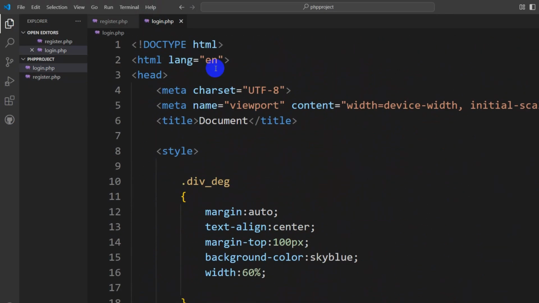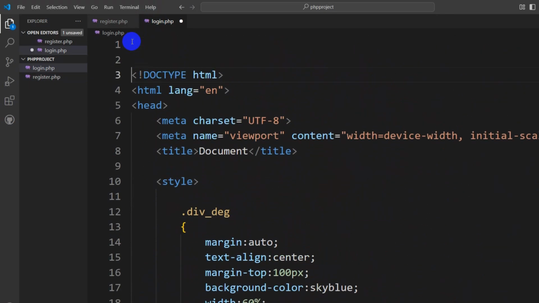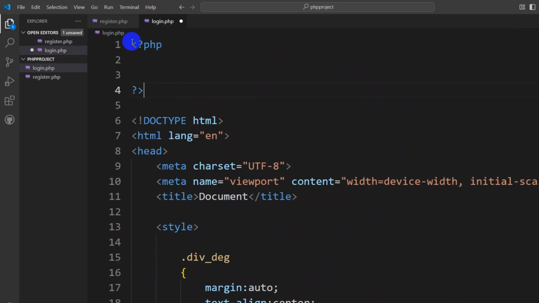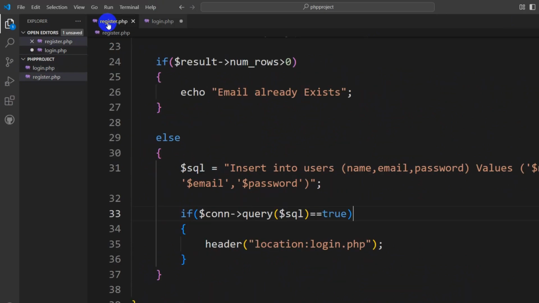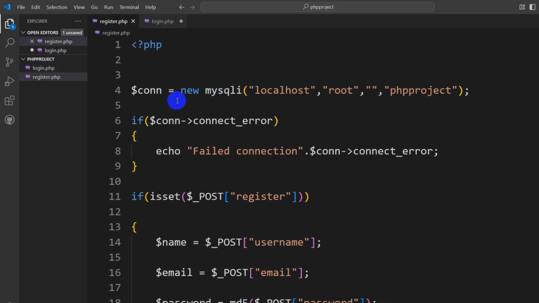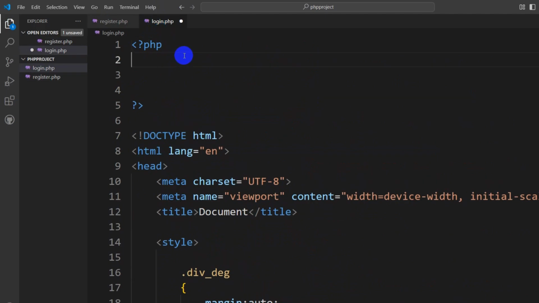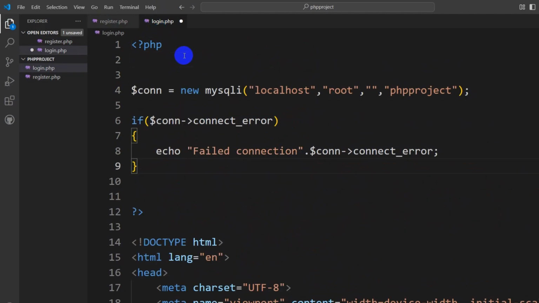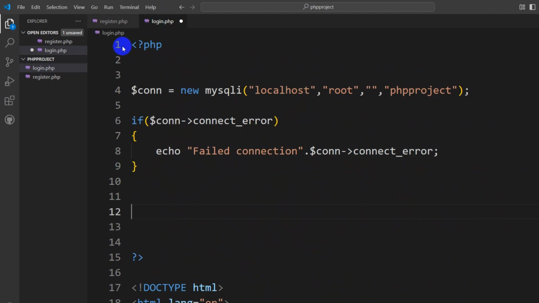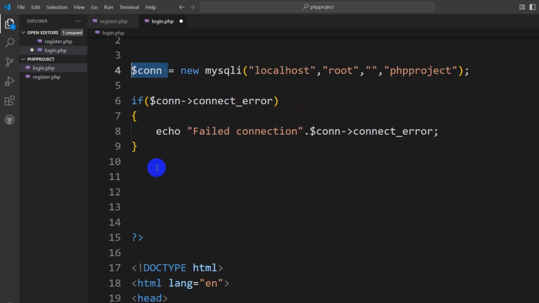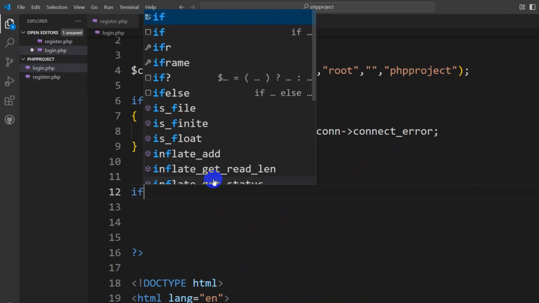So at the top, we are going to mention the PHP opening and PHP closing. And first of all, we need to make the database connection. So here you can see $con and this if condition. We're just going to copy this and paste it here. There you go. So after giving the $connection, we're going to mention the if condition.